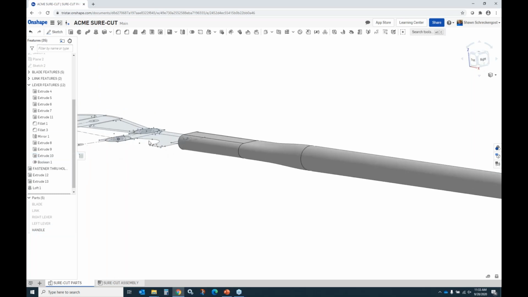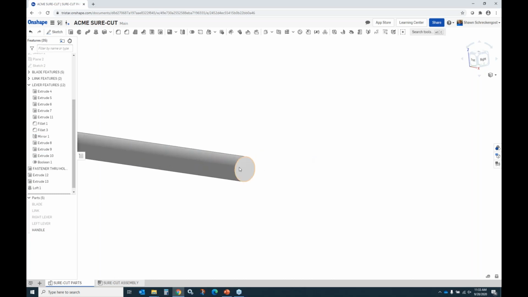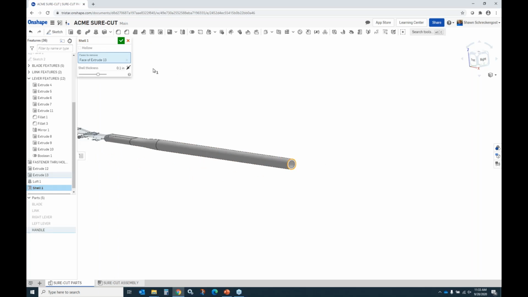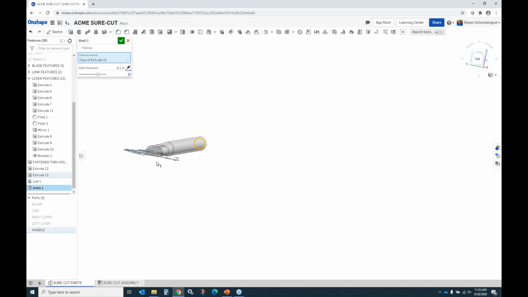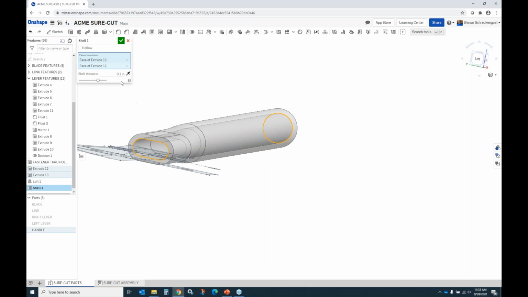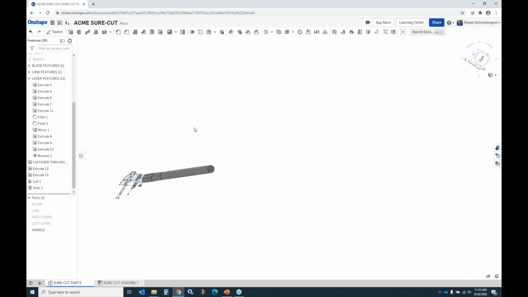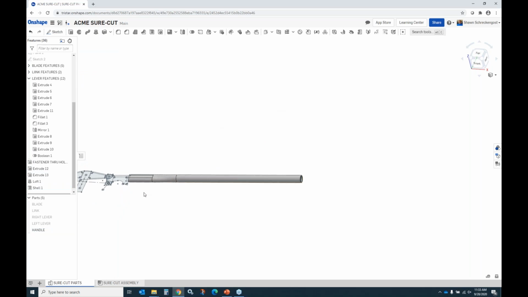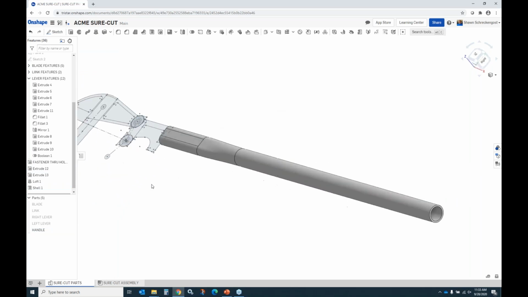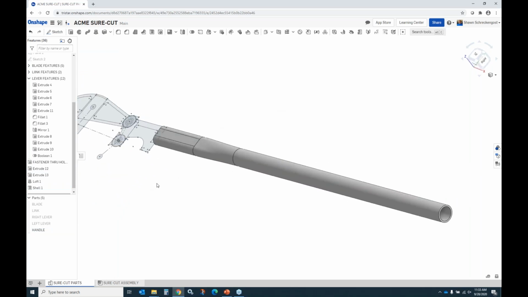Okay, now I want to make this a tube. So it'll be a shell feature, and we'll shell the end of that to the outside in this case. Then I'll select the other end as well and specify the value for my thickness. Okay, and that creates the shell feature. As you can see, it's very simple to create parts and geometry within this part studio.